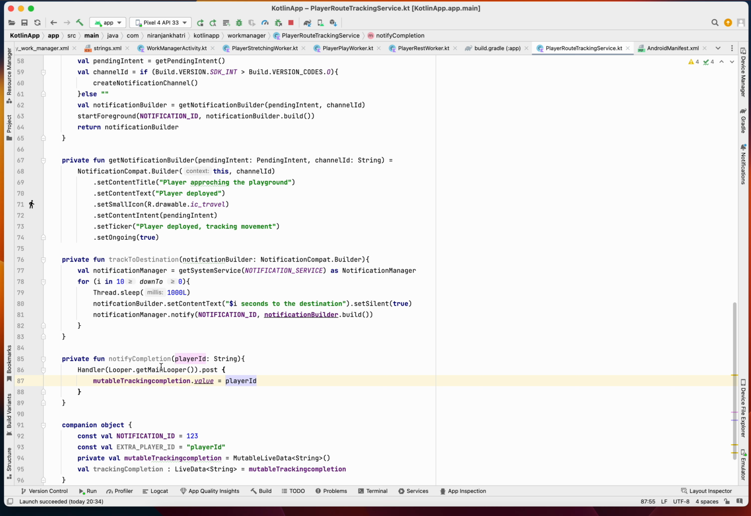Why do we get the main looper? Because we want to make sure that the update occurs on the main UI app thread. Okay, while setting the value of the agent ID, we are notifying all observers that the agent, your player ID, has reached its destination. Okay, so that's the purpose.